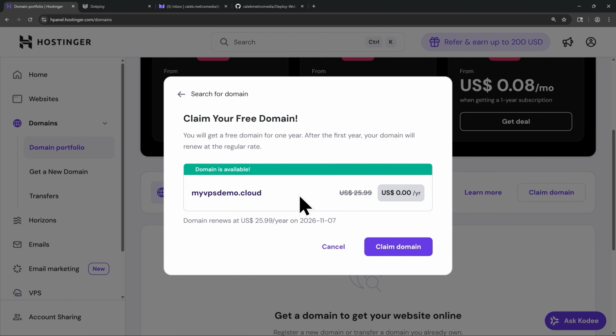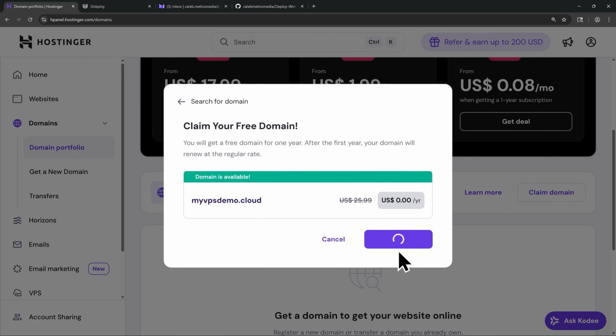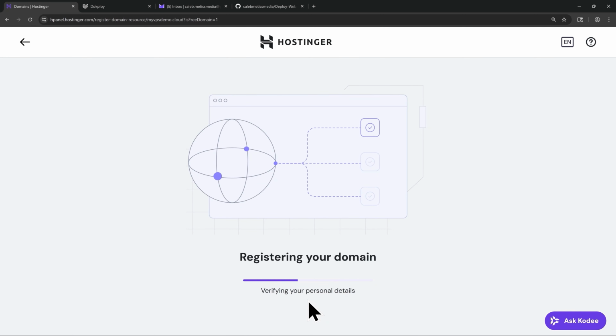And if you already have a domain from another provider, you can follow along using that. The steps will look slightly different, but the overall process is the same. For this video, I'm going to be getting my domain directly through Hostinger, so everything for my VPS stays nice and organized in one place. So I'll click on Claim Domain. And now that domain will be registered to my account.